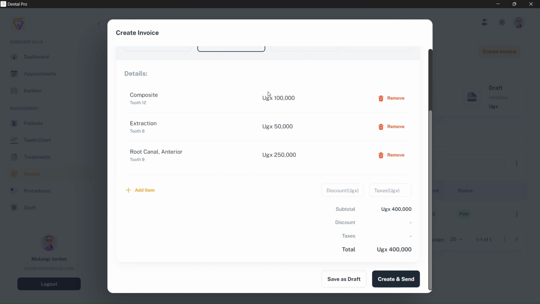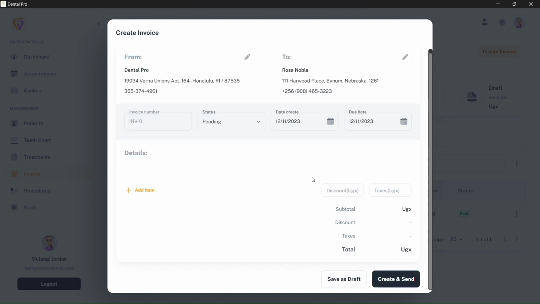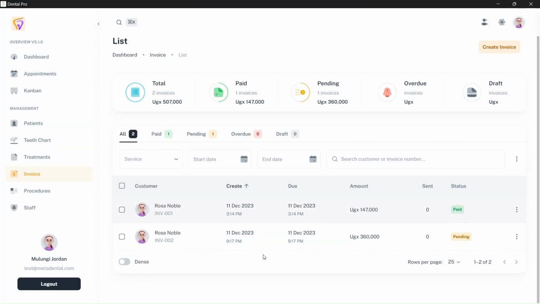Then we can go ahead and also, these are the ones that we chose, and we can maybe add a discount. Maybe I can add that discount, and also add maybe a tax, and these are also optional. Then I go ahead and create. So on creating, this invoice will be created and it will show up under invoices. So as you can see, it was created and it's pending.